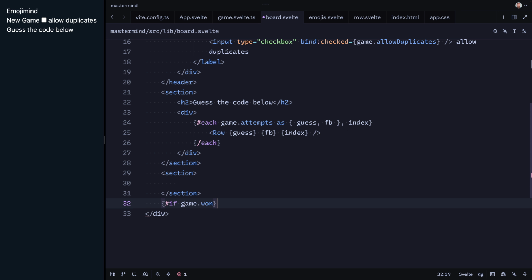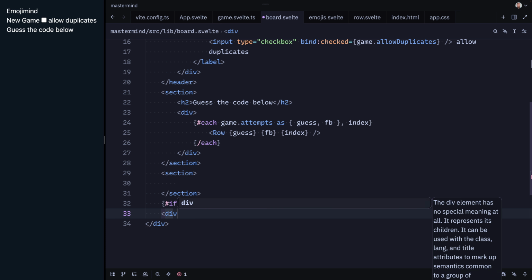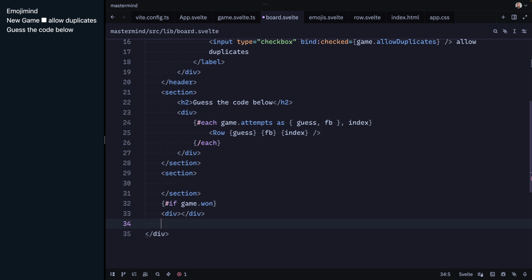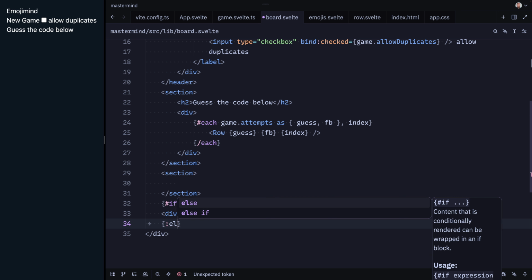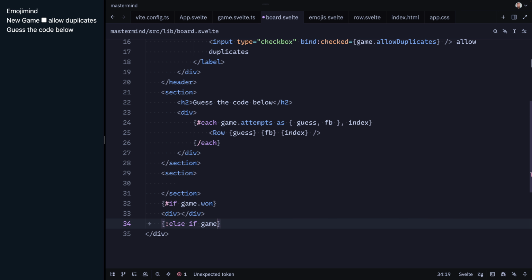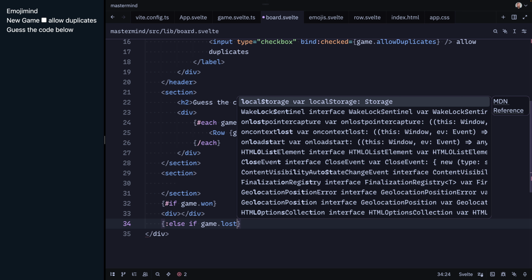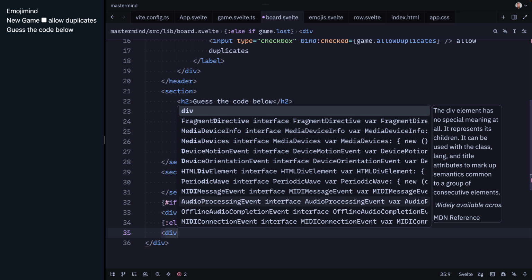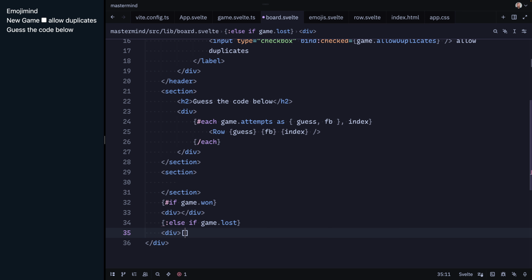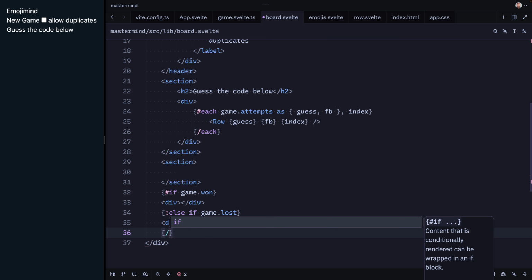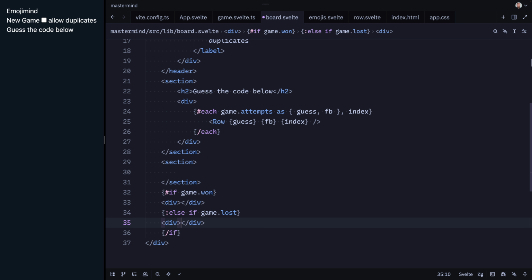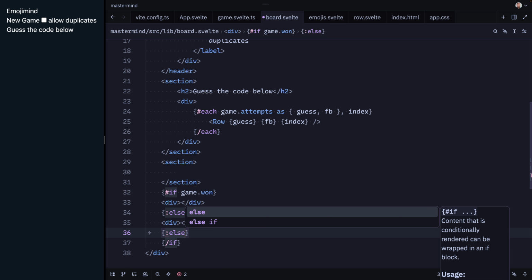So if we're going to do game.won, then we want to display a message saying that we won. And then you can do else if, and we do game.lost. And then we can do a div here. And then we can close the if. But what we'll also do here is if we haven't won or lost, that means we're still playing. We can just do a regular else.